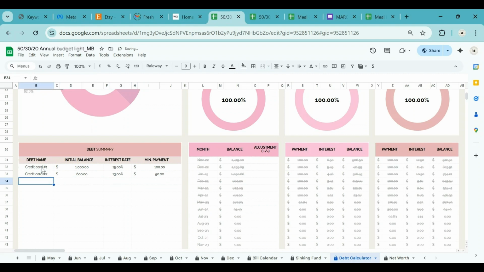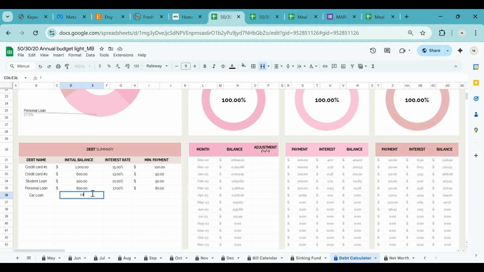Student loan initial balance is $500. Interest rate is 10% and min payment is $50. Personal loan initial balance is $800. Interest rate is 17% and min payment is $80. Car loan initial balance is $10,000. Interest rate is 10% and min payment is $100.